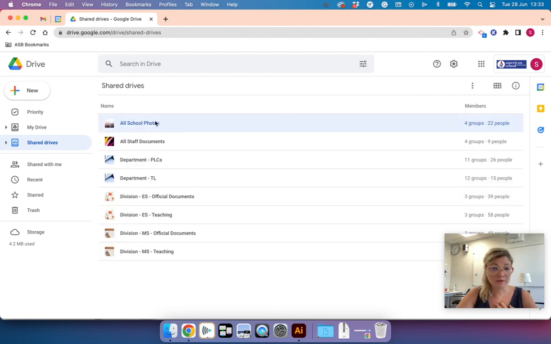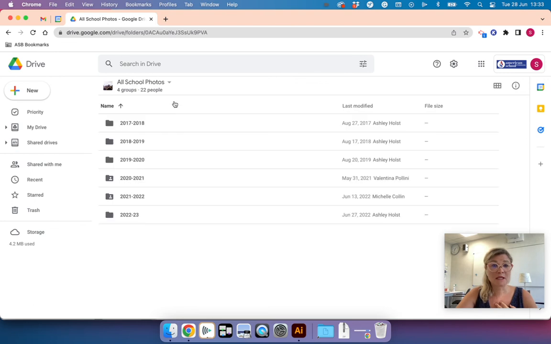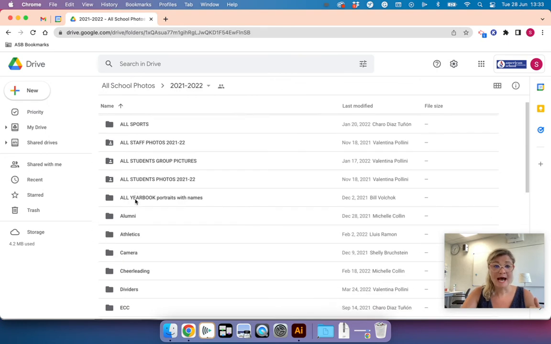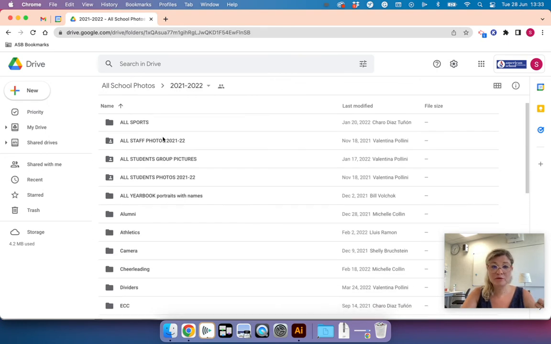So all photos. All photos includes all photos that ASB takes, including staff photos. So if I go into last year's photos, I would be able to find every event that we do, your staff photo, student photos, everything is in all school photos. You have the right to view those.